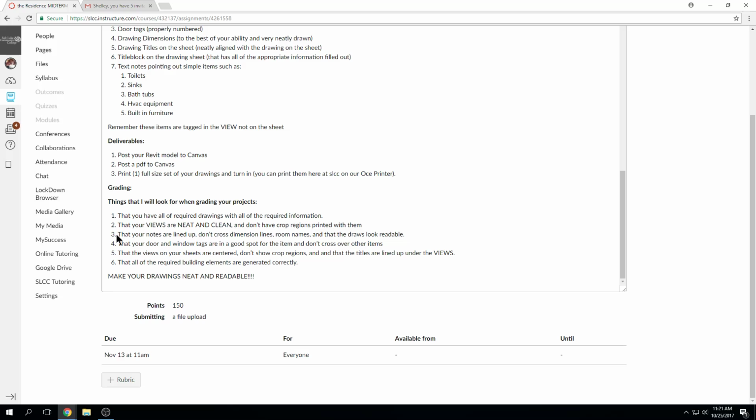You want it to sit next to the door so we know it's attached to that door, but we don't want it obscuring anything. And I'll show you examples of these when we get a little closer, but your views on your sheets are centered, they don't show crop regions, and the titles are lined up, and all of your required building elements are generated correctly. Make sure your drawings are neat and readable, okay?